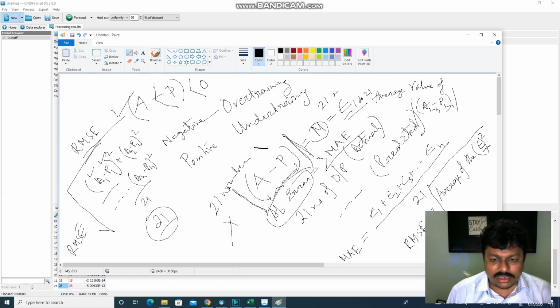So now you'll ask what is the difference between mean absolute error and RMSE, root mean square error. I will say mean absolute error is neglecting the sign with the help of mod, and root mean square error is neglecting the sign by squaring the error and taking the average. So this is the basic difference here.